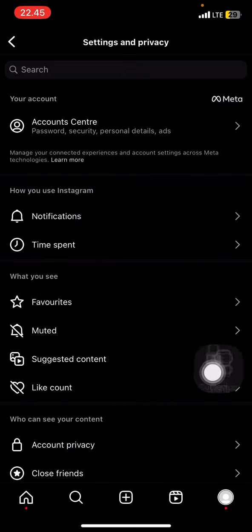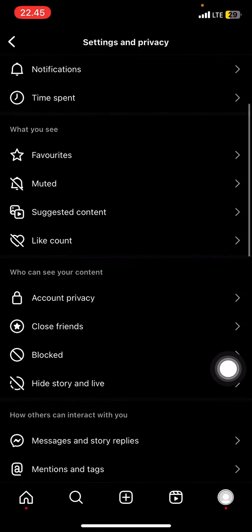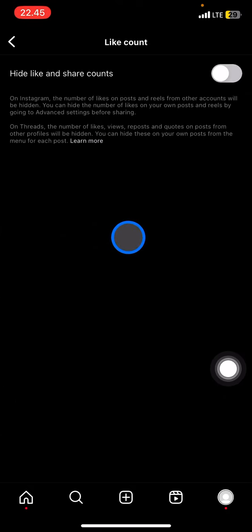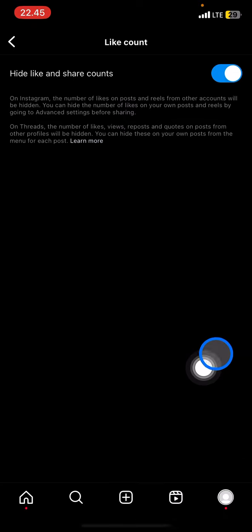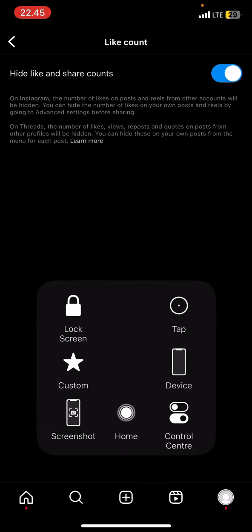And whenever you are in Settings and privacy, you just need to scroll down until you find this, what you see. And now you just need to go into the like count and click this button to activate the like hide. So whenever you activate it, the like and share counts on your account will be hidden. So that is how to hide likes on the Instagram application.